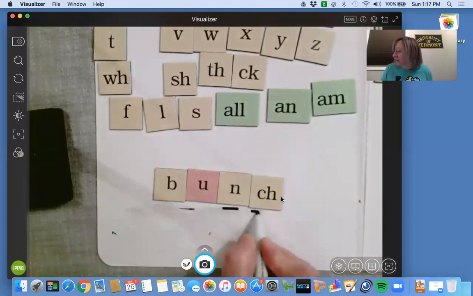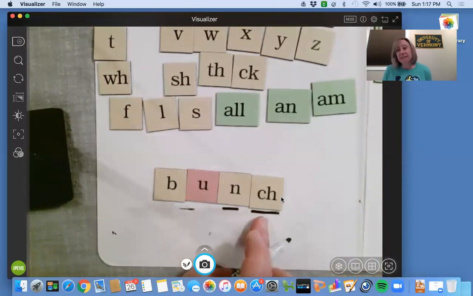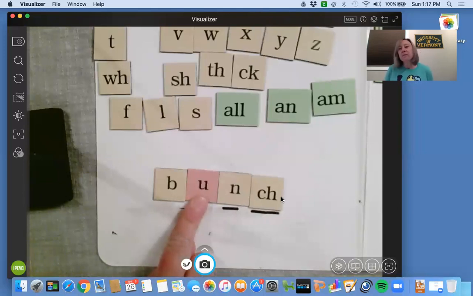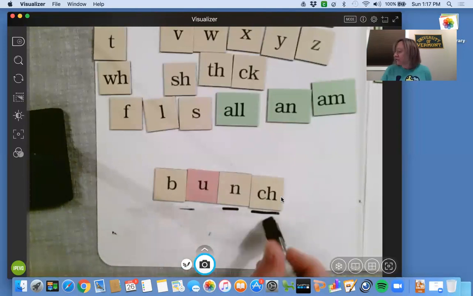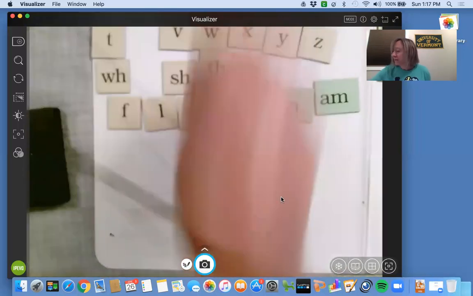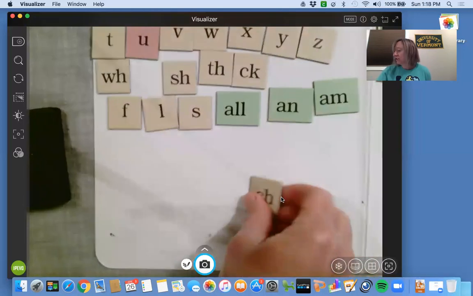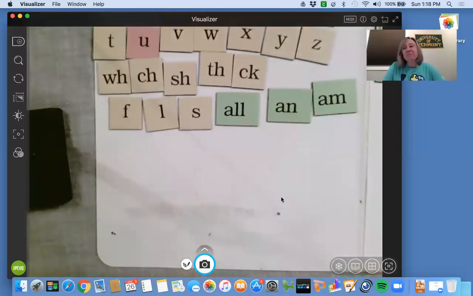Bunch. I'm going to underline the digraph and I'm going to underline the N that is next to the digraph that's blended in. Is the U part of a blend? Nope, no vowels. Blends do not have vowels. Nice job. I'm going to spell away. Ch. Bunch. Nice job, boys and girls.